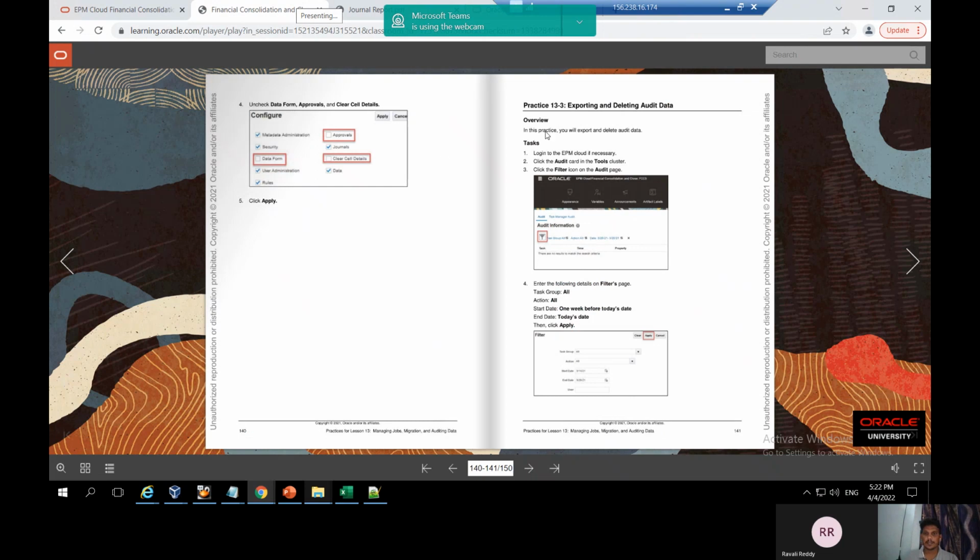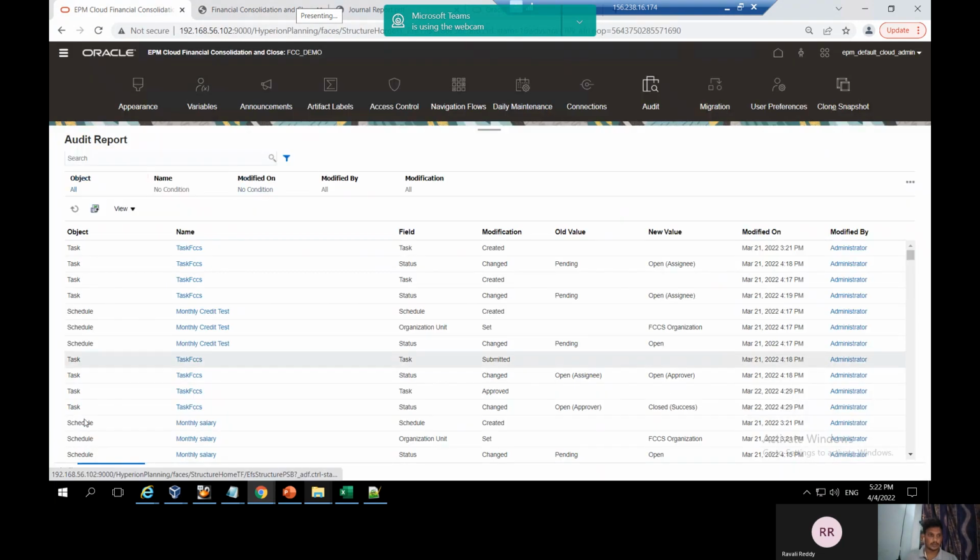Click on apply. Next, exporting and deleting the audit data. Click on the audit card in the tool cluster. Click on filters on the audit page. Enter the following details on the filter page. Task group: all. Go to the exception.